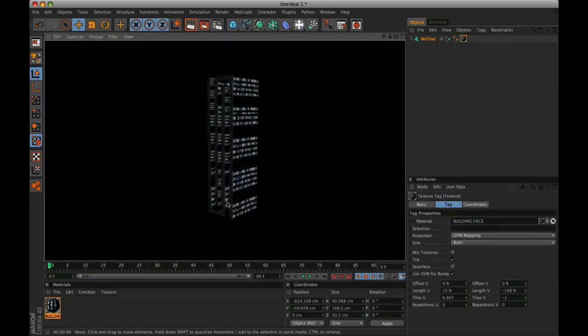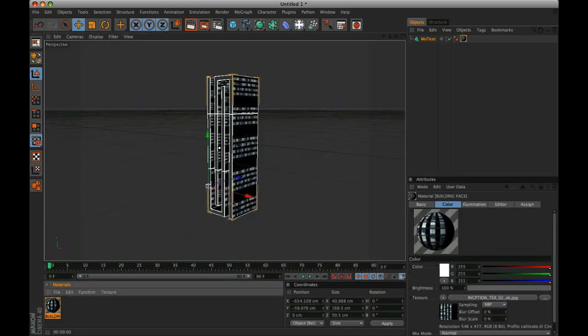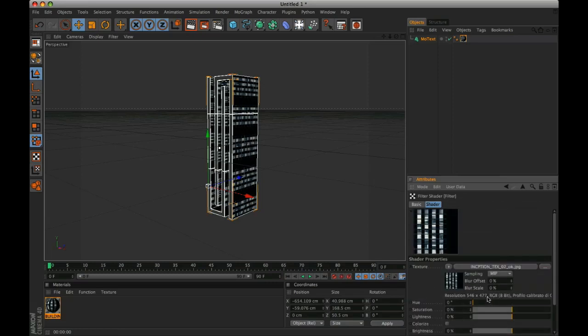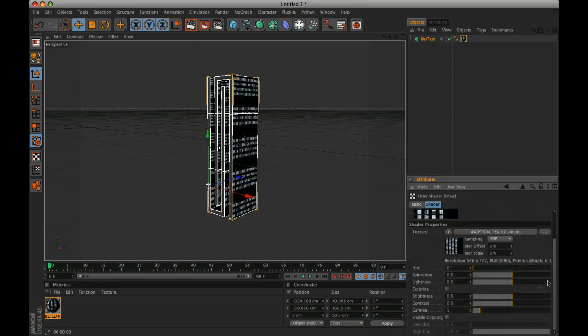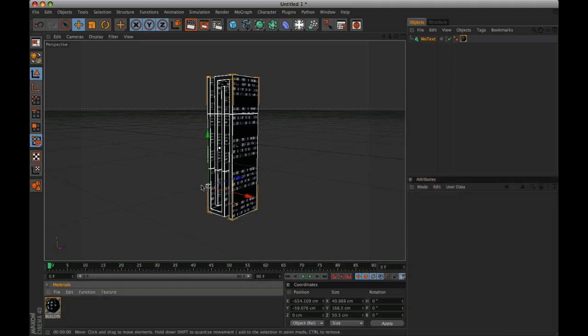We make a render to see the result. Apply filter and modify the gamma from 1 to 0.5. In this way we get a night texture impact.